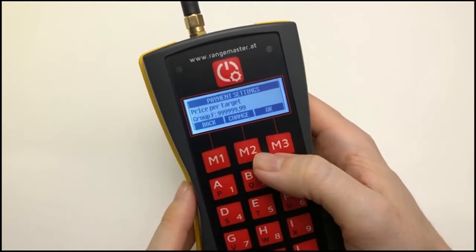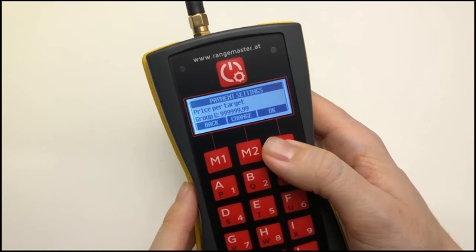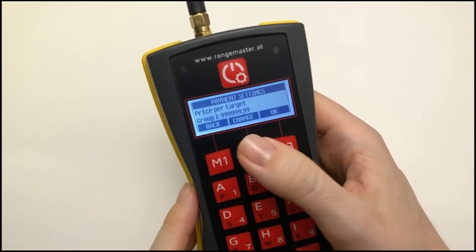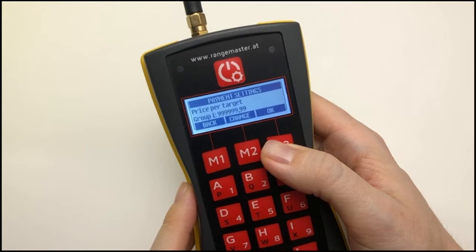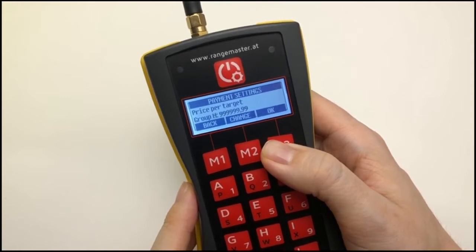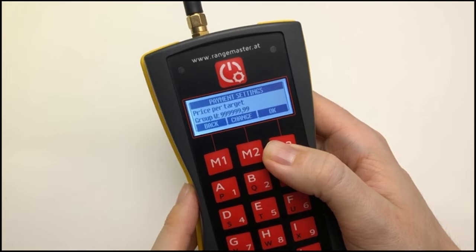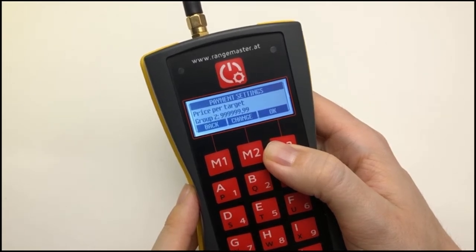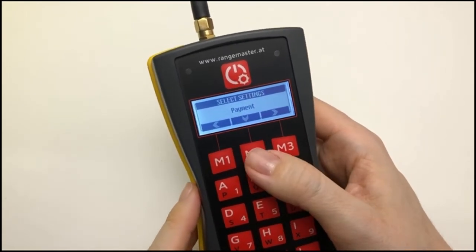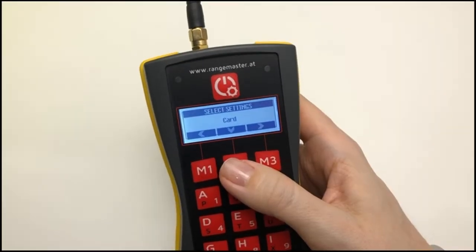Okay, so when you set up all prices, we press OK. Basically, we have to set for all customer groups which you are going to use. As I said, there are 26 in total. That's it. Next section is called card.